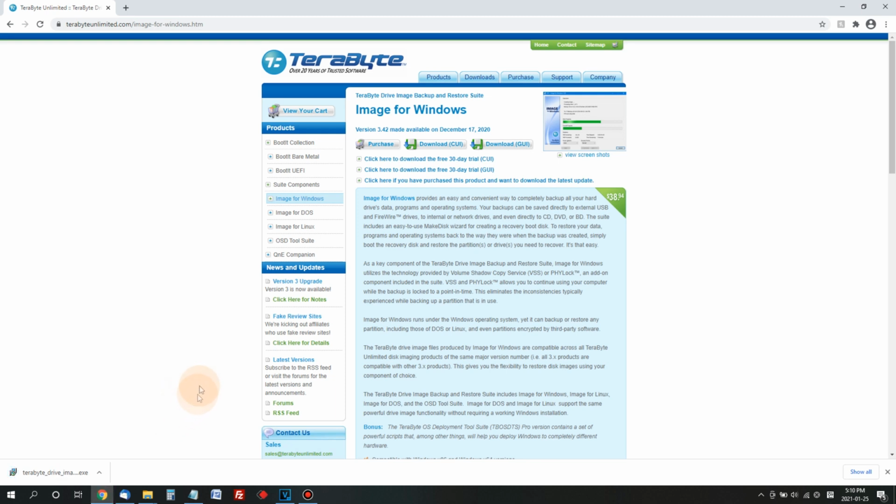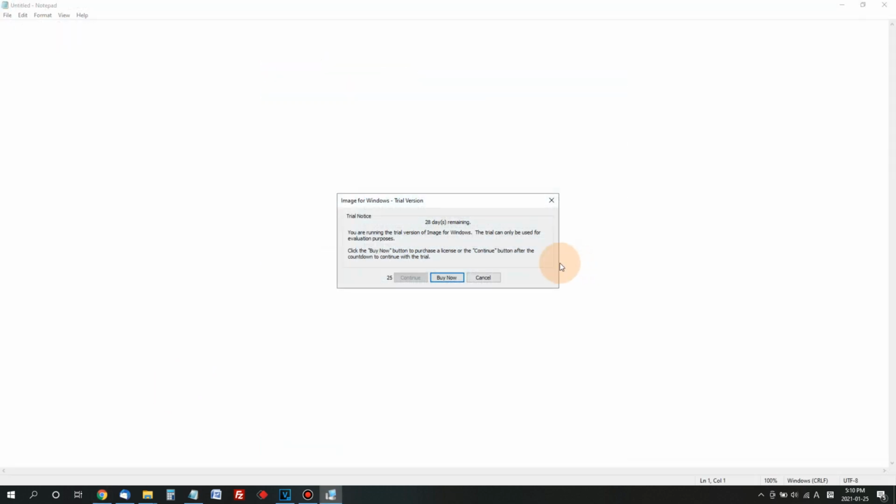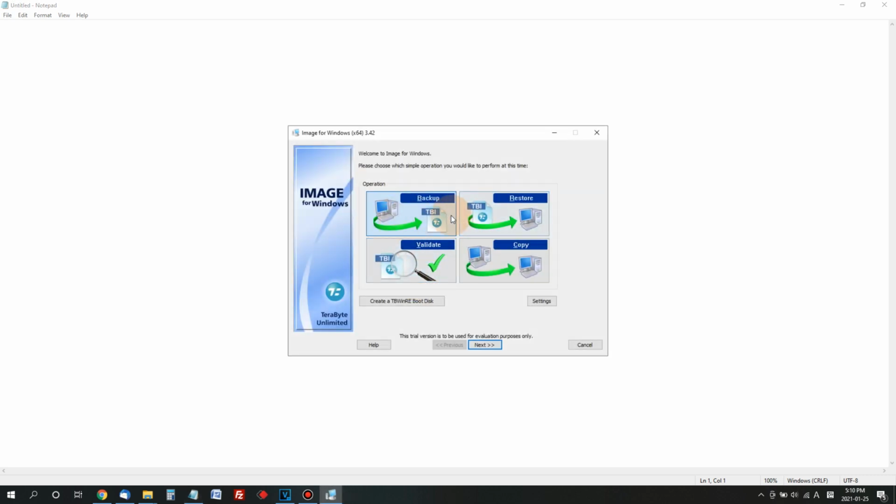I already installed the program, and I'll show you how it looks. Since we're using the free version, we have to wait 30 seconds every time we turn it on. If you don't want that, you can simply purchase the program. Okay, click continue. Now you see backup, restore, validate, copy. Click copy and click next.